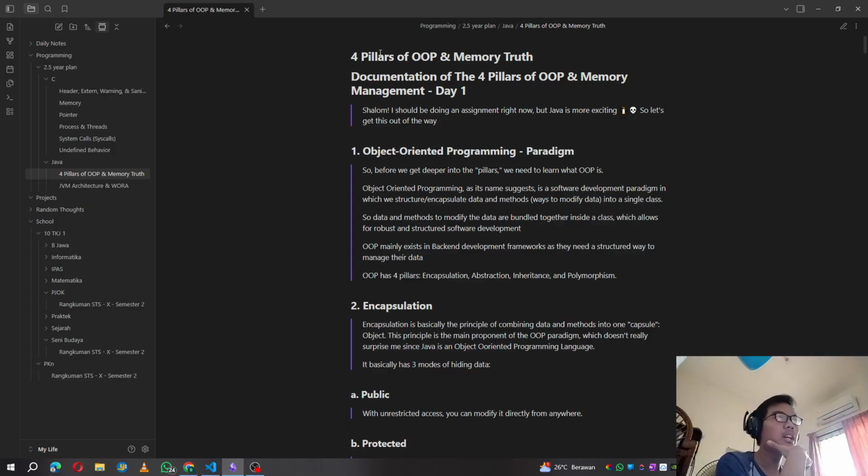So, the four pillars of object-oriented programming and the memory truth. Actually, I said that I would be talking about memory management, but it'll be better if we delay this into next week, because next week we'll be talking about memory cost. But this week we'll just be talking about the memory truth and the truth behind object-oriented programming.